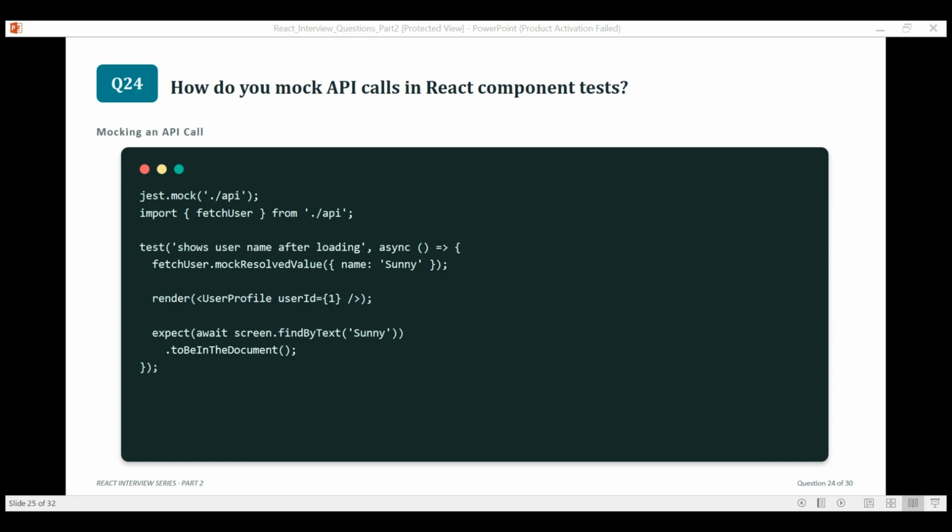We render user profile, and because the fetch is asynchronous, we use findByText instead of getByText. Find by queries automatically wait for the element to appear, which is exactly what you need when you are waiting on a promise to resolve.